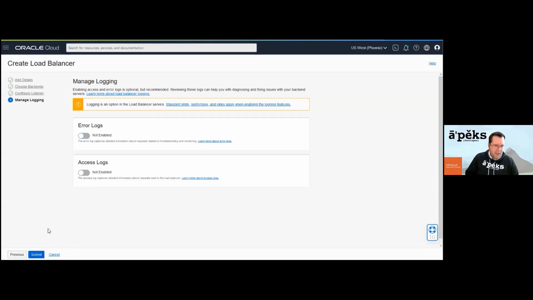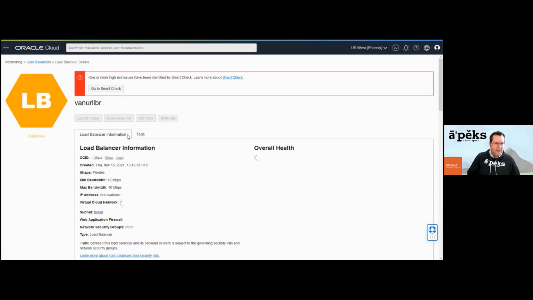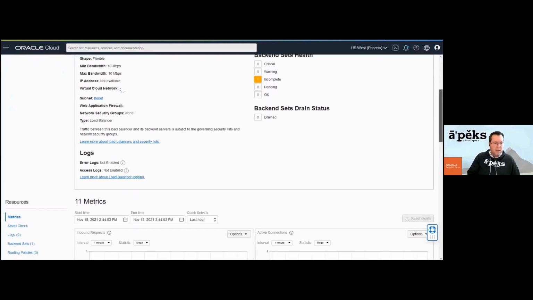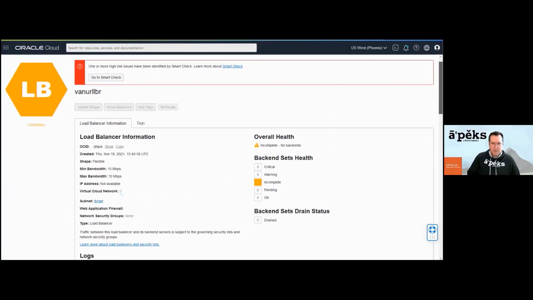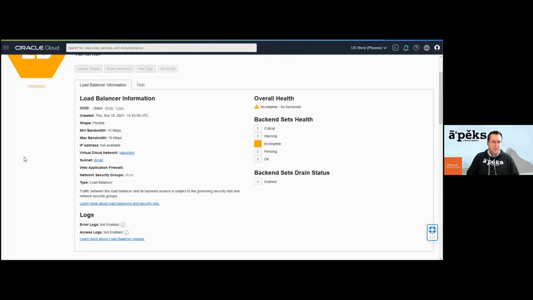Okay, and that's pretty much it. That is how we create and configure a basic load balancer. So we'll click submit, and that's going to take a minute or two to run. We'll let that refresh. You can see it's creating. Scroll down. Okay, so it's basically creating right now. It's going to take a minute or two for that to complete.